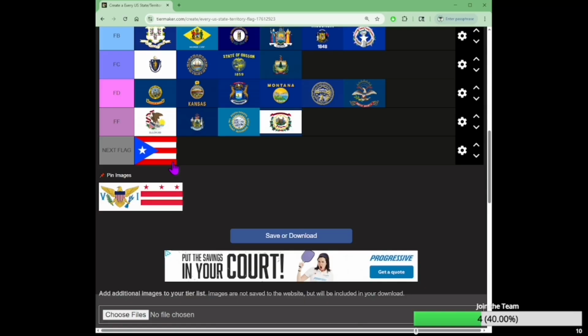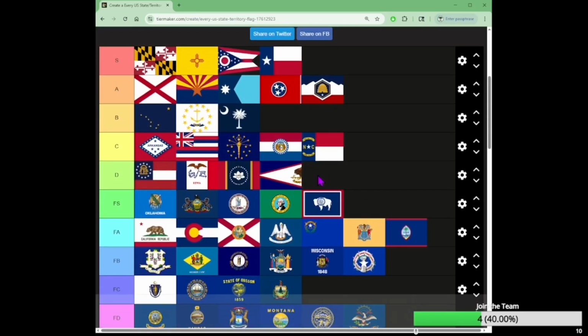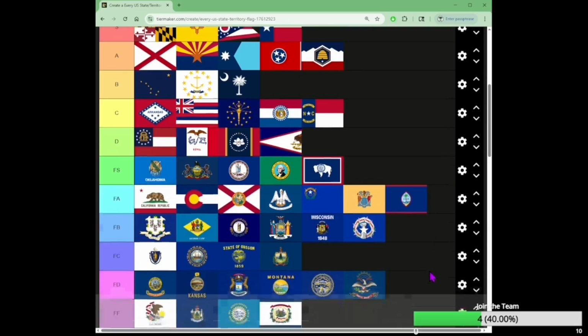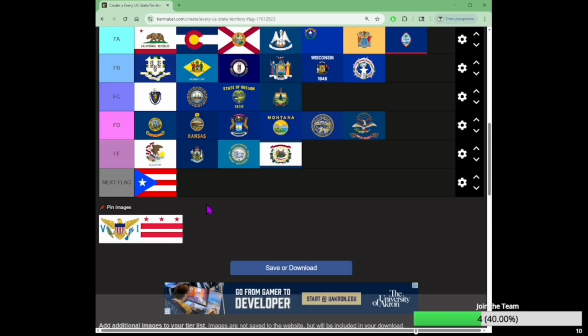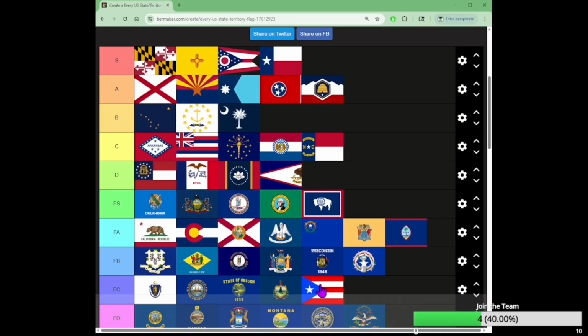We got it from Spain after the Spanish-American War, and it's been our possession ever since. American Samoa we've had since I think we bought it off of Germany, if I recall correctly. Guam we got from Spain during the Spanish-American War. The Northern Mariana Islands we got from Japan in World War II. But Puerto Rico, you don't have your seal, you don't have your name, it's easily recognizable. B tier.